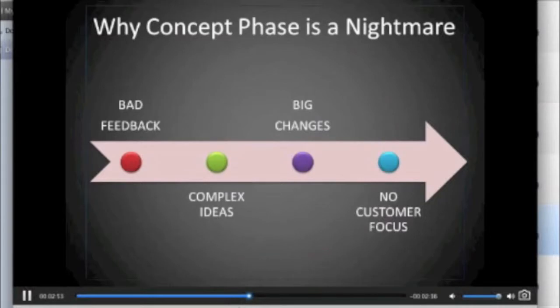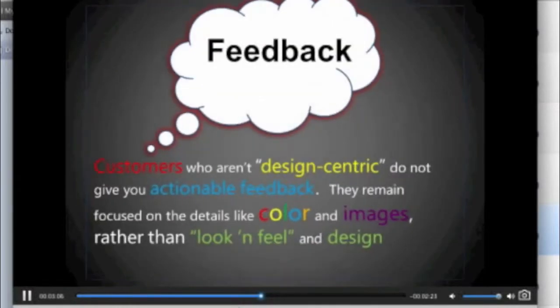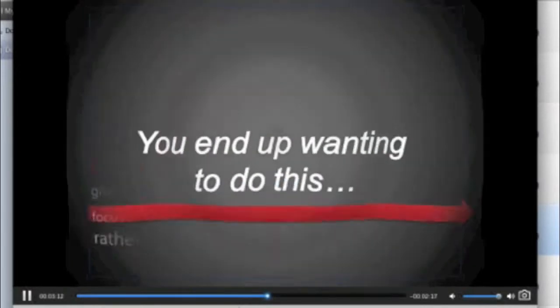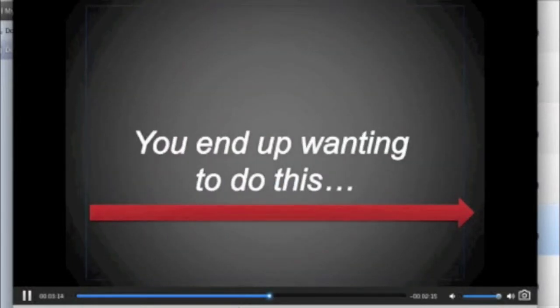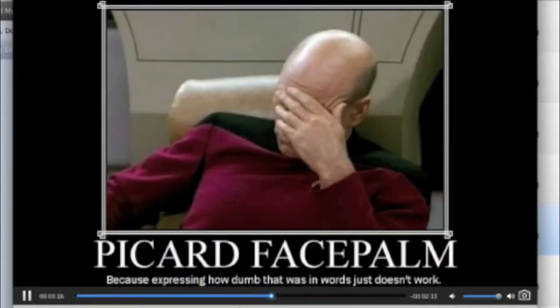Furthermore, there's that whole issue I talked about around change. You don't get to really have a full conceptualization stage because you're unable to accommodate any changes or feedback that may occur. So what you typically do is go straight to the delivery phase. And so you can never keep your customers focused. Words really can't describe what a developer goes through. I go to Picard facepalm, because expressing how dumb that was in words just doesn't work.